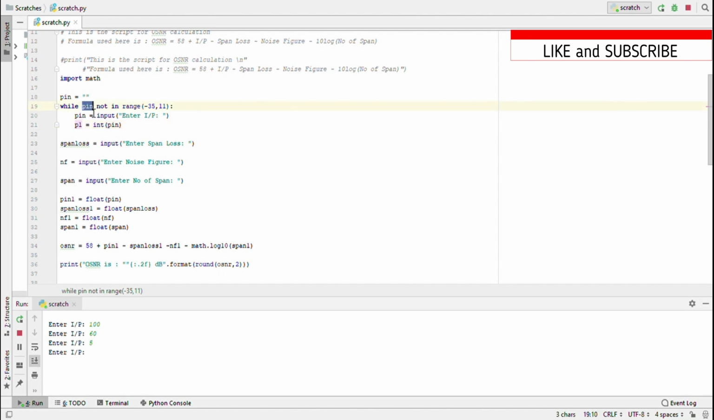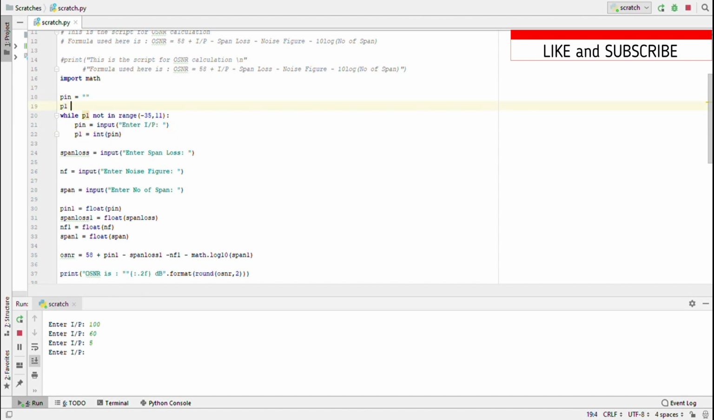And here we'll run our loop on P1. So our loop will run if P1 not in range. What is P1? P1 is the input and we are converting it into an integer. To execute this, we'll define P1 also as a dummy variable on the top, and it will run the code now. I'll enter 6, accepting. I'll add 60, not accepting. 5, accepting.